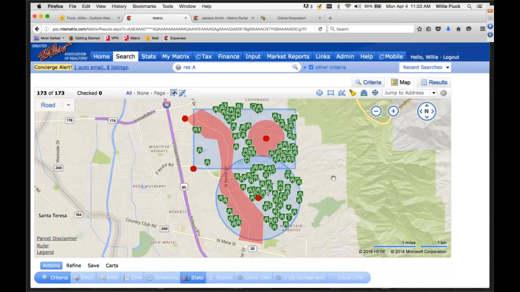So this is good for if the client knows that they want to live in a certain area, but there are some pockets that they tell you they don't want to live in. You can take them out of your criteria. It's also good for, let's say you're doing statistics and you want statistics on an area, but you know this part right here is a gated community with $1 million homes that are going to throw off your statistics. You could exclude that using a map search.